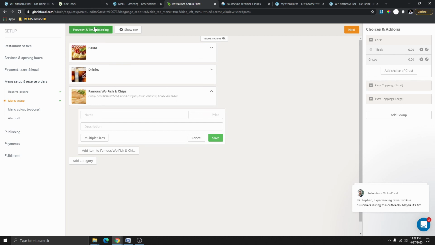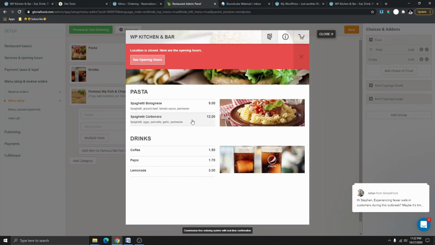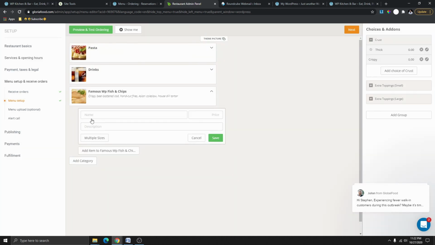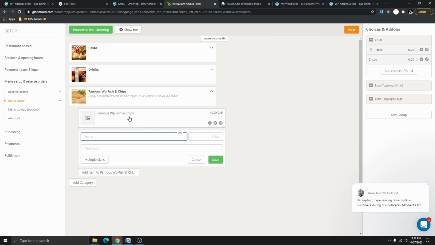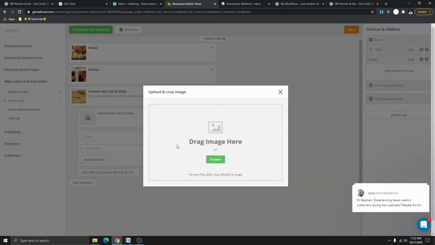So if we preview this now, you can see that we have the pasta here, and we don't have the famous fish and chips yet because we have not added anything to the famous fish and chips. Okay, so here we are going to add fish and chips, and then we're going to give the price here. So maybe we are selling it for $10, and then no description. I'm not going to add any description there. Now we have the fish and chips here. You can also go ahead and select the image for the fish and chips if you want.